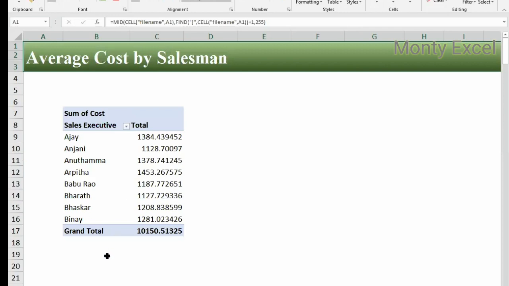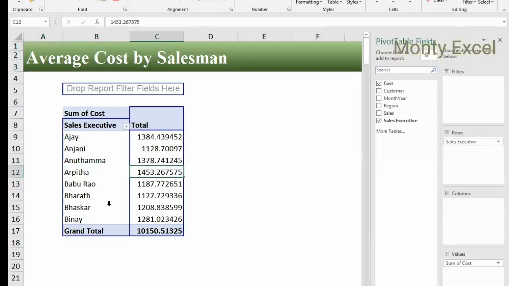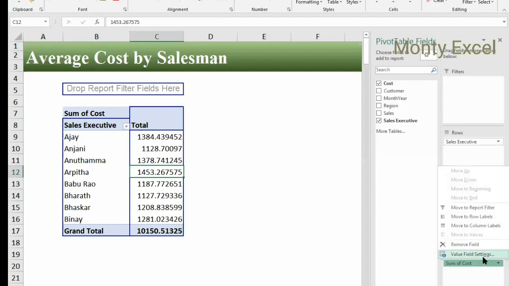If somebody is asking, can you tell me what Arpita has done, the total cost of those, I can simply look at this number and say it, right? So that's what we have done here, but we'll talk about more how to make it average. Let me quickly change it. Okay, by clicking on this option, go to the value field setting.